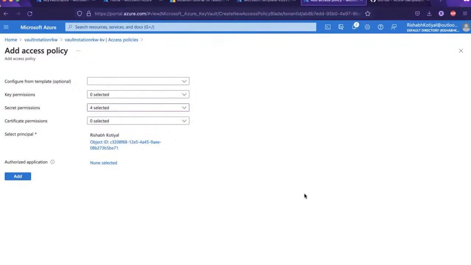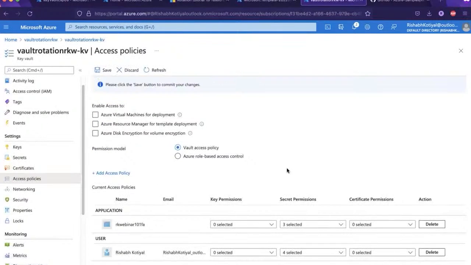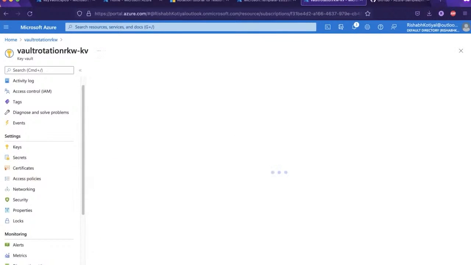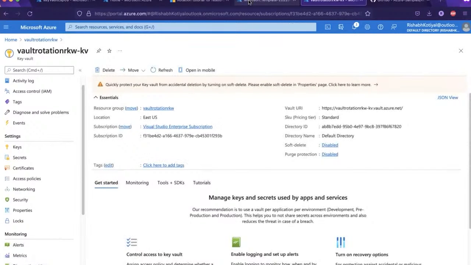Okay, let me just select myself and click on add, right? So Rishabh now also has the permission. The application also has the permission so that it can go to the storage account and rotate that data. Click on save. Okay, so the policies have now been saved, right?